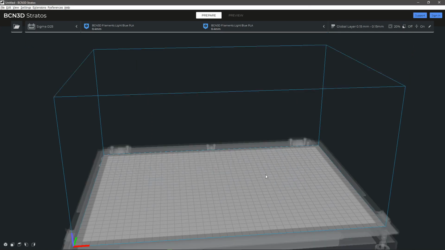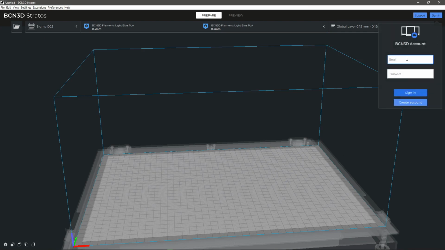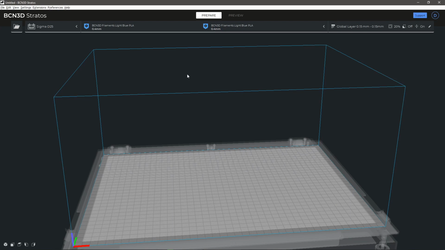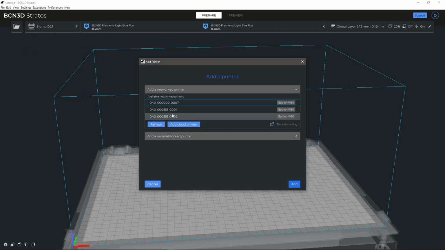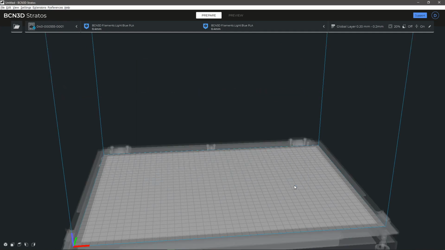If you would like to make use of the BCN3D Cloud as well, you can sign in with your account on the top of the page. Type your username and password and click on the Sign In button. To add a 3D printer already registered in the BCN3D Cloud, click on Add the Printer and open the list of network printers. Select your printer's serial number and add it to your list of 3D printers. You can see that the name of the printer has changed and it is now added to your network.